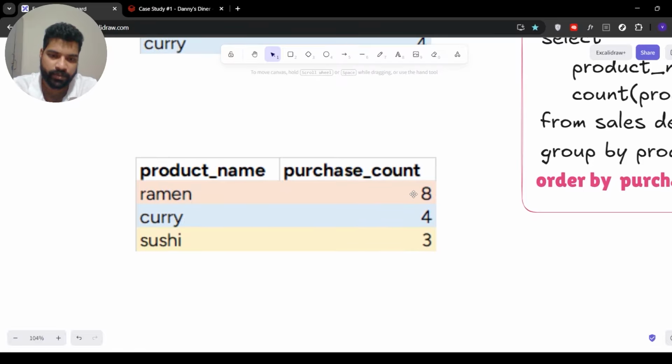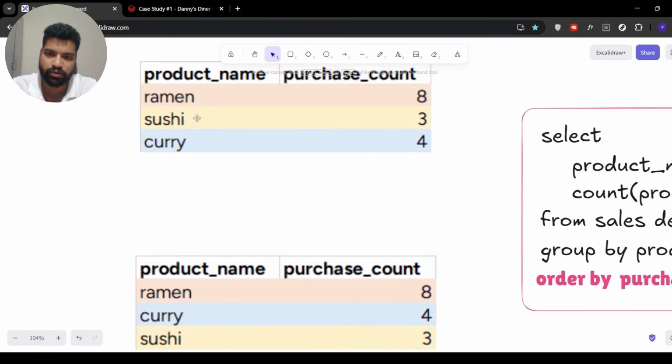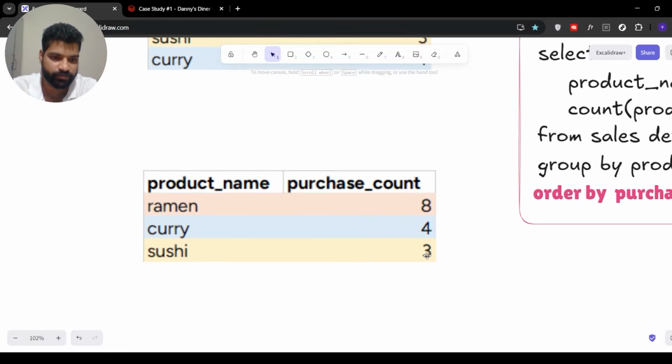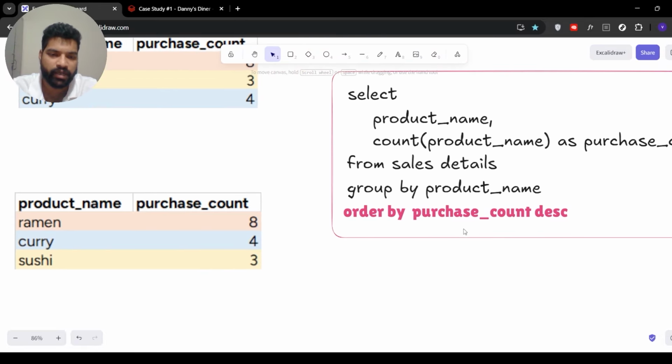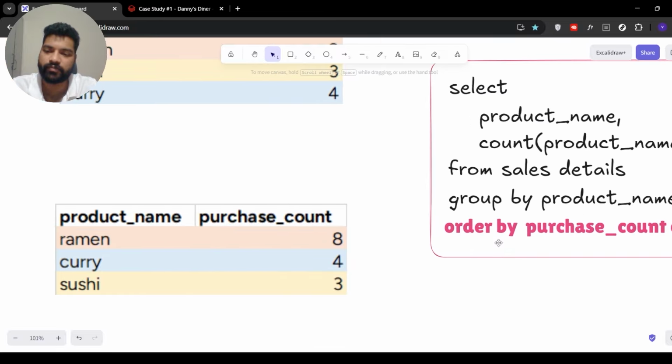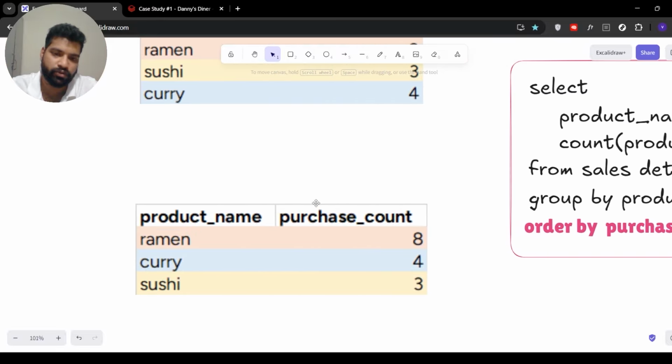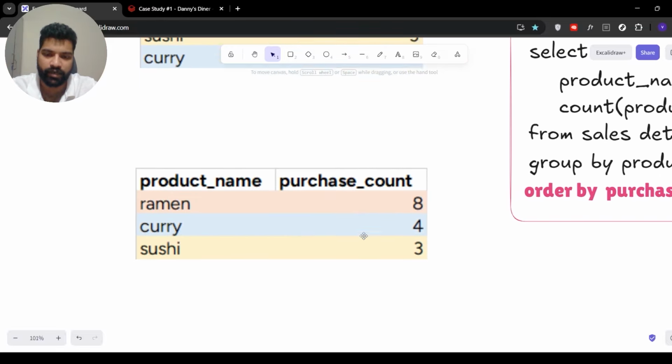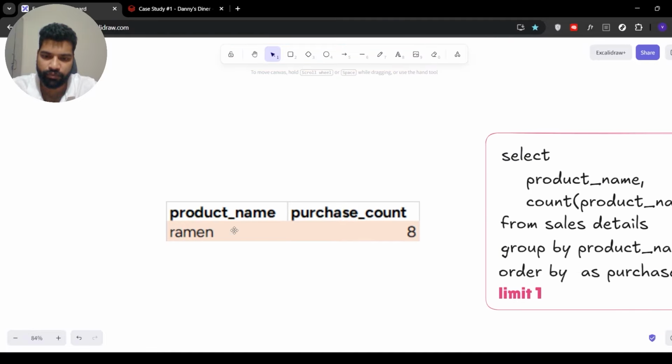So ramen is at the top. We have sushi at the last because sushi was the least sold item. See, the code will be order by purchase count descending again, so the popular item will be at the top. And finally, we only want one item, so we can limit the rows to 1. If you see, this is the final output. We only want this output.